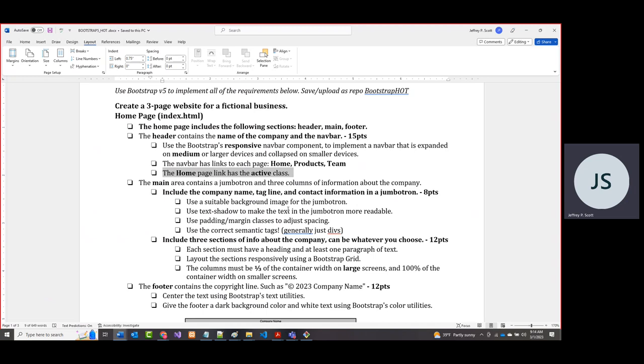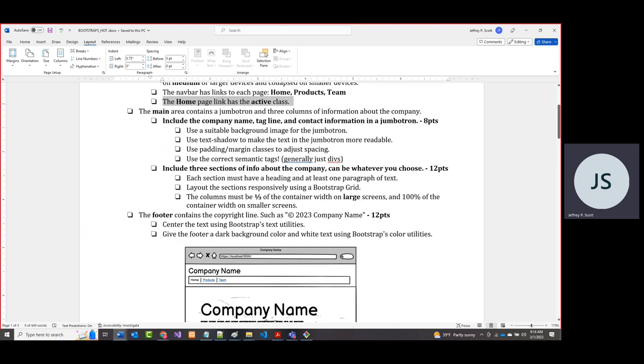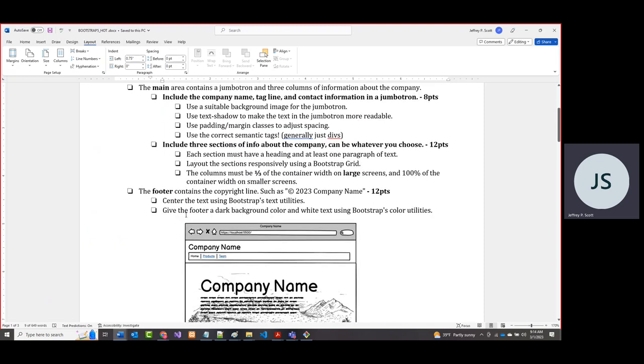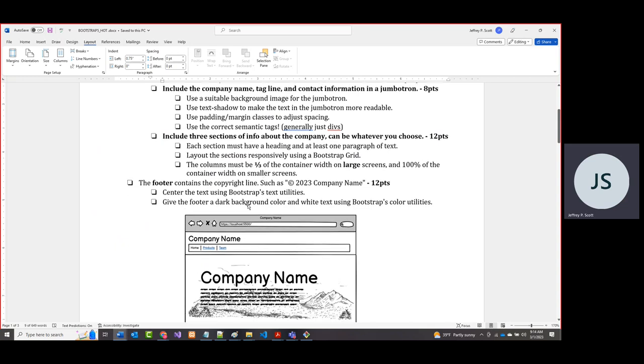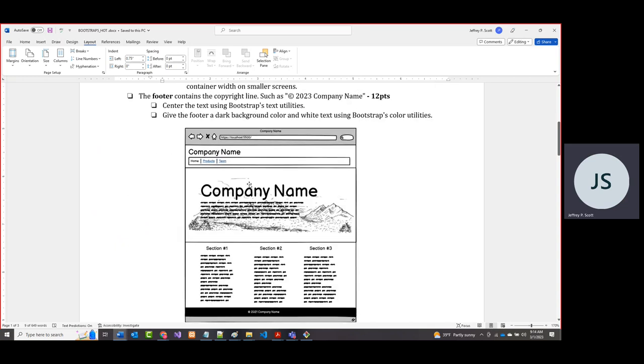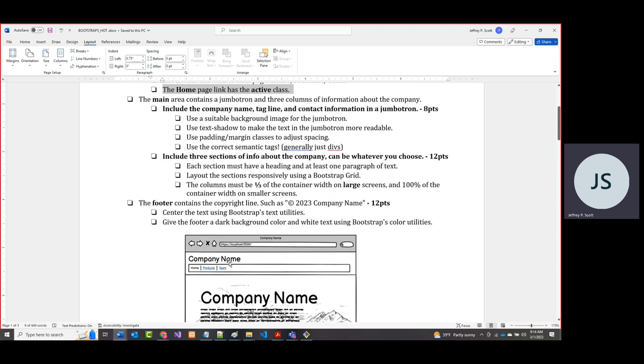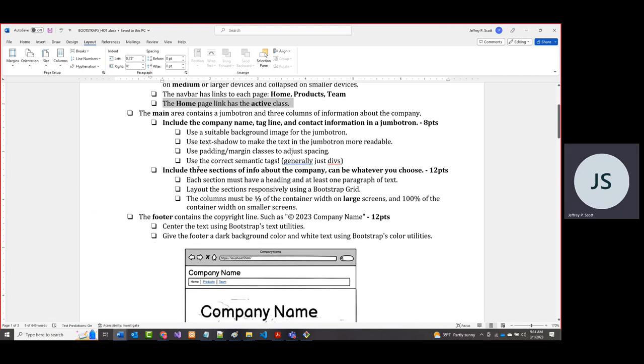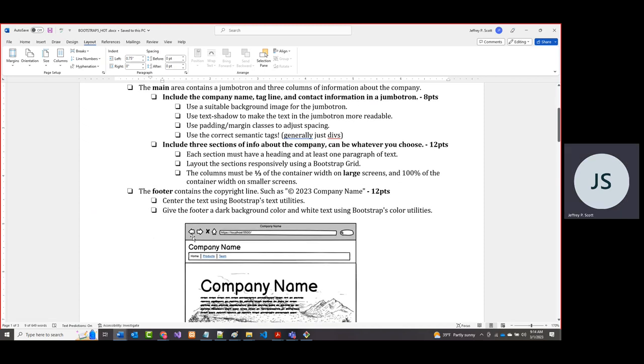Then the main area, as it says there, should have a Jumbotron in it. We went over Jumbotrons. And it should have 3 columns of information about the company. So there's the Jumbotron, and there's the 3 columns of information. Now, include the company name, the tagline, and the contact information. That'll be in the Jumbotron.